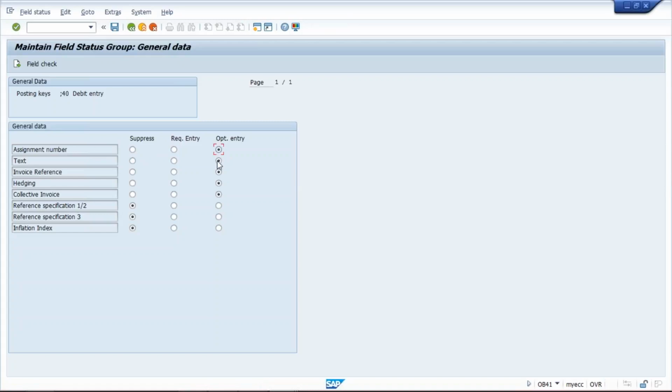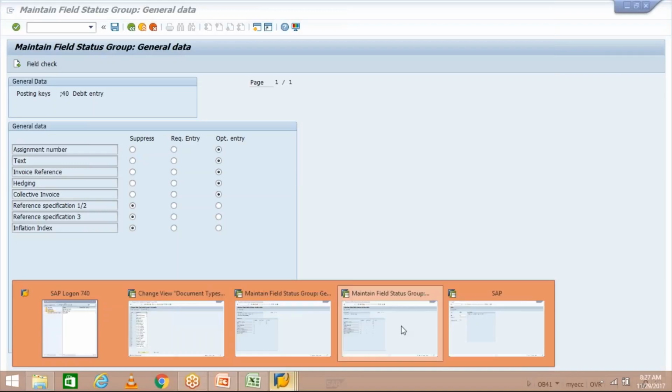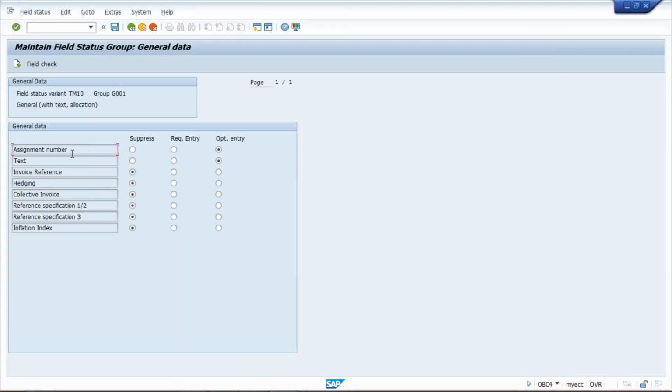Okay. But here, if you made assignment number mandatory by using your field status variant, in that we are having a group. So if you make this mandatory, this setting is applicable for your company code itself. Why? Because this field status variant you have assigned to your company code only. This field status variant is not being used by other company codes.